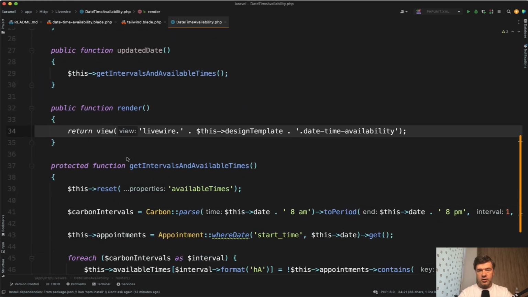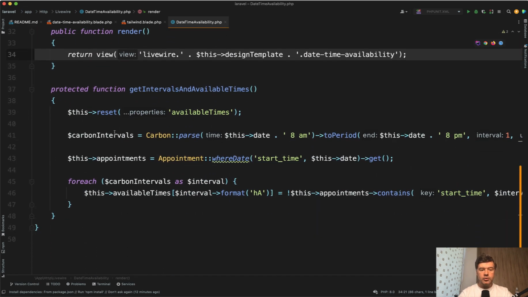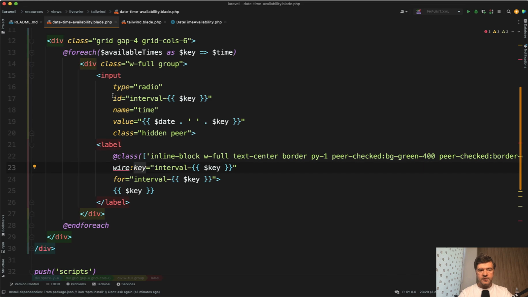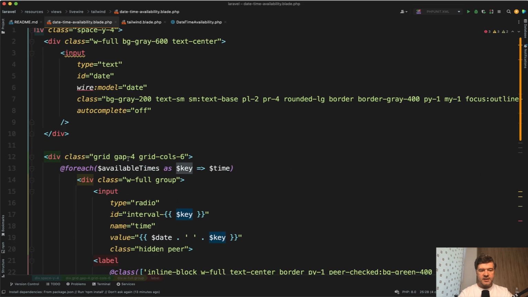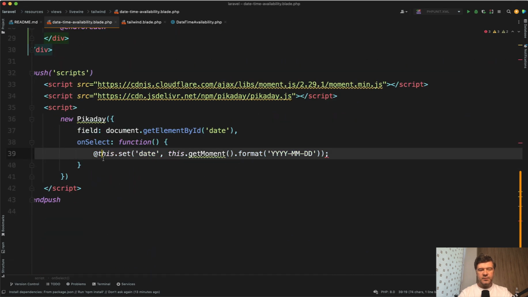What you need to know is how Pikaday works, how to parse the Carbon values with periods, and how to tie it all together in the blade with stuff like label for, wire key, then ID date, and then this set. So a lot of small details. And you can get all the details with the source code instead of copy and pasting here from the screen.